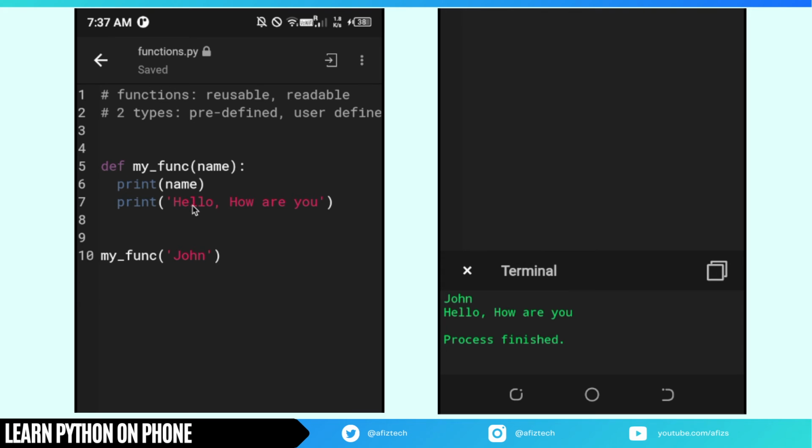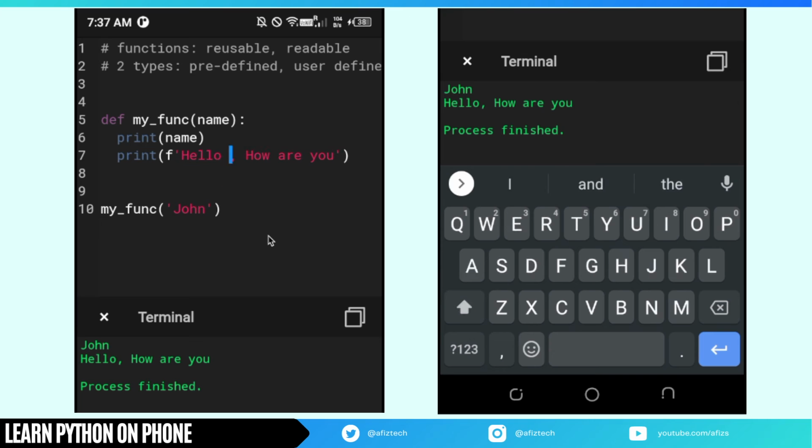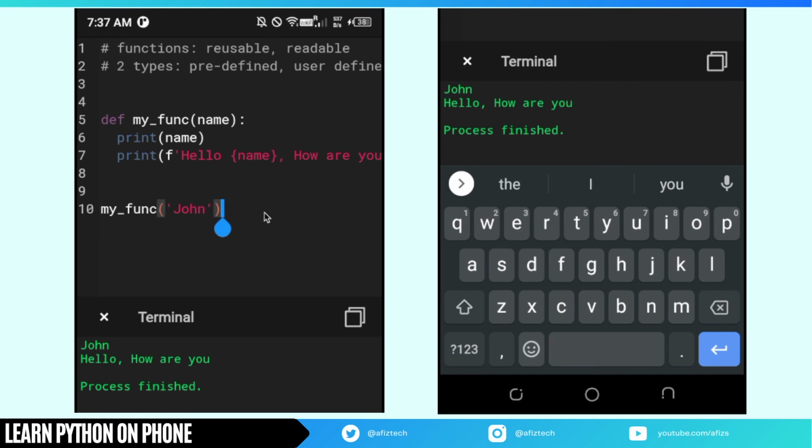So what I will do is try to print hello John and how are you. For that I will just convert this into an f string and inject this name inside the string itself. See here. Oops, I lost the curly brace. Now let's remove this print statement and rerun this program.